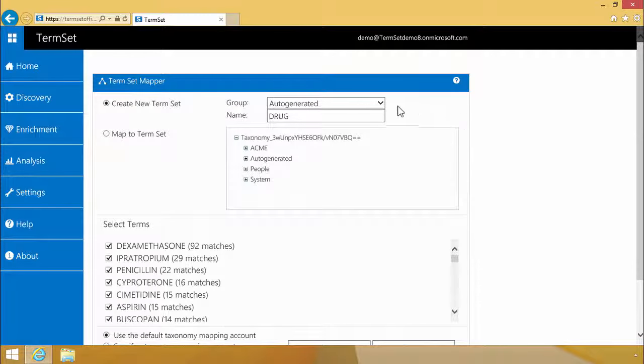The top section of the screen here allows you to place them into a group should you wish. You can call it whatever you wish, or you could map to an existing term set. So you could split these out. You could add some terms. You could build your own hierarchies.